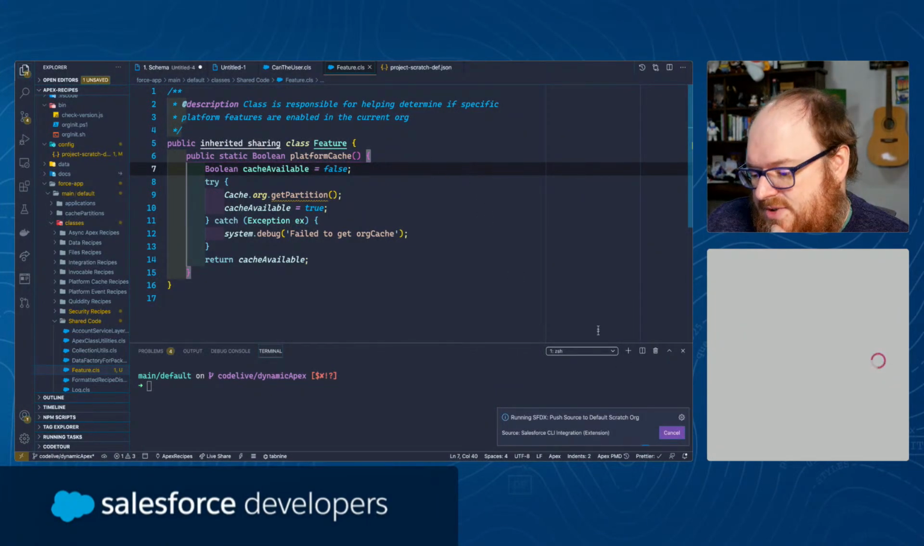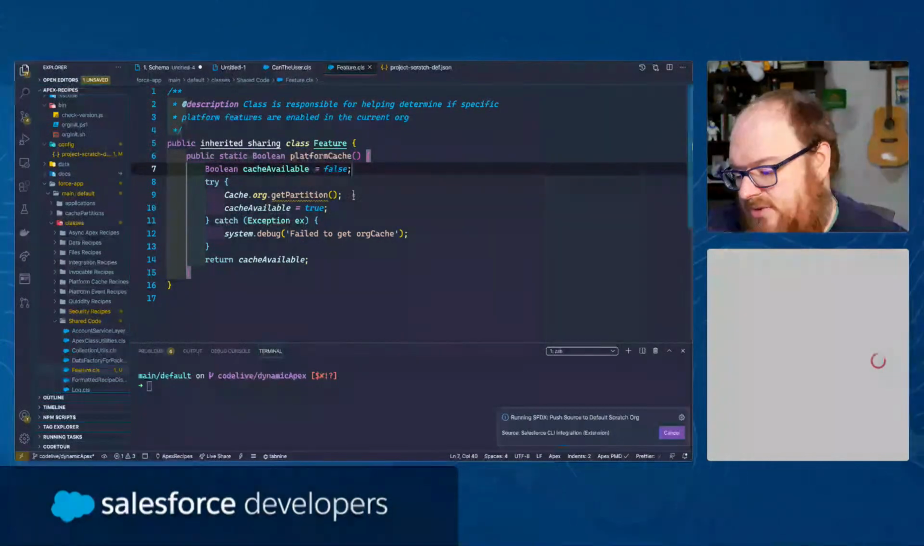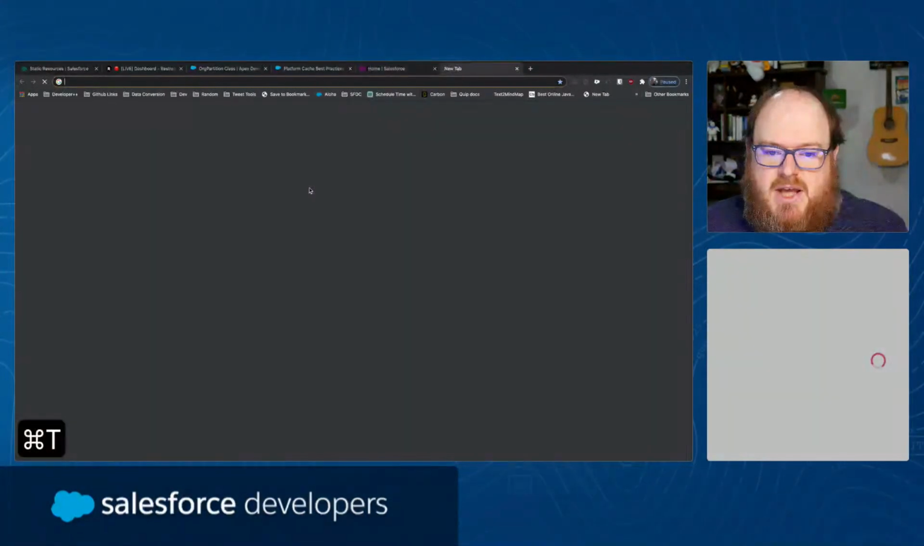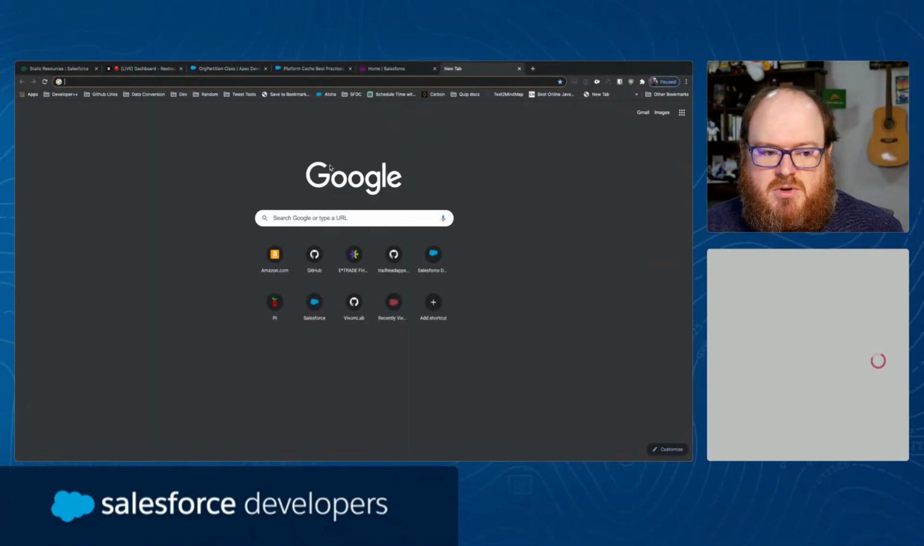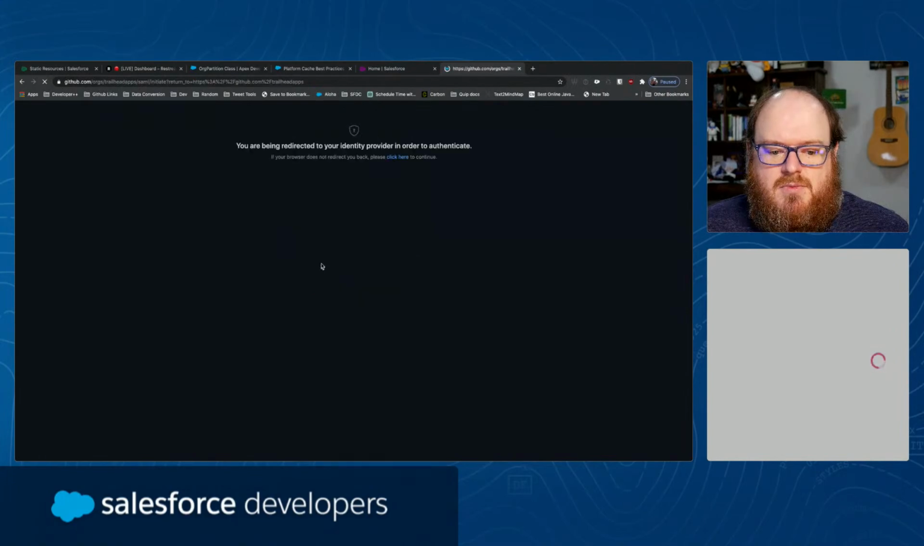Maybe. While we're saving here, Deepak wants to know, from where can I download the dynamic Apex code? I'd appreciate it if you can share the link to the source in the GitHub repo. So let's do that. Let's go look at it. We're going to go to github.com/trailheadapps, and sure.